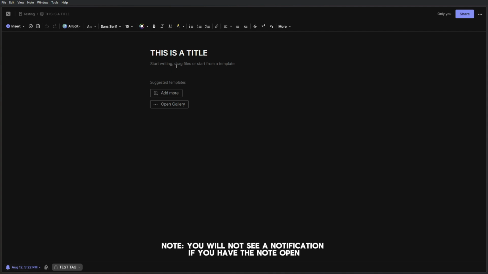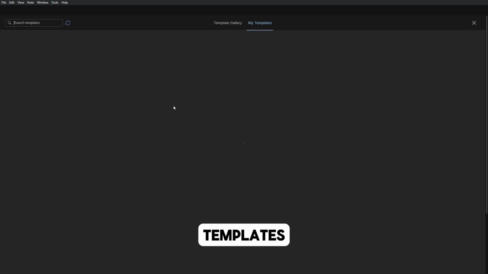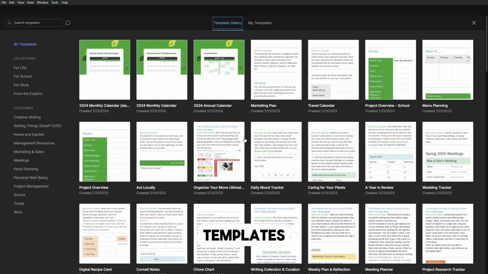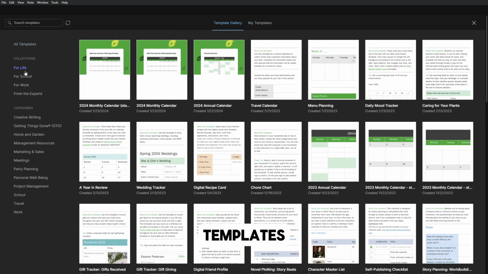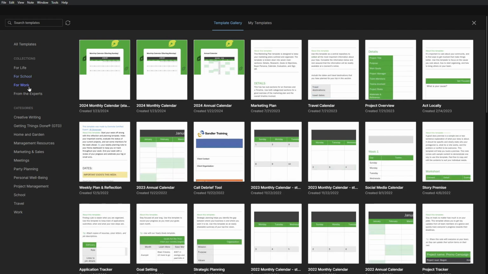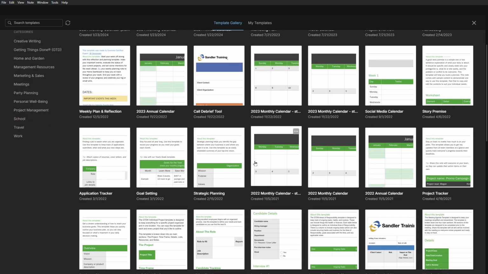Some other things that I want to highlight here is as long as you have not typed anything in the body of the note, you'll see the option here to add a template. So templates are just predefined structures that are preloaded in Evernote for you to use. You can head on over here to the template gallery, and you can see, for example, if you are creating a note for life purposes or for school, maybe for work, you can select from the available templates.